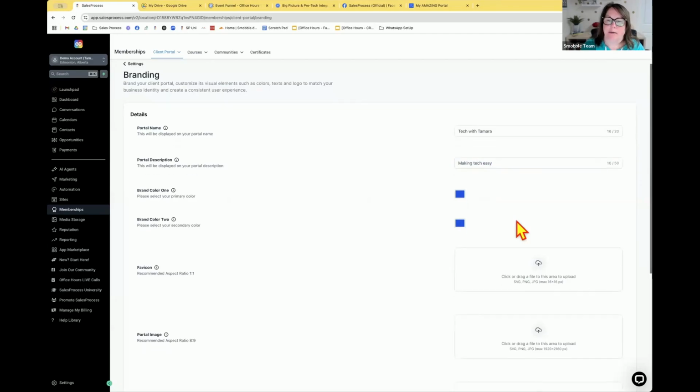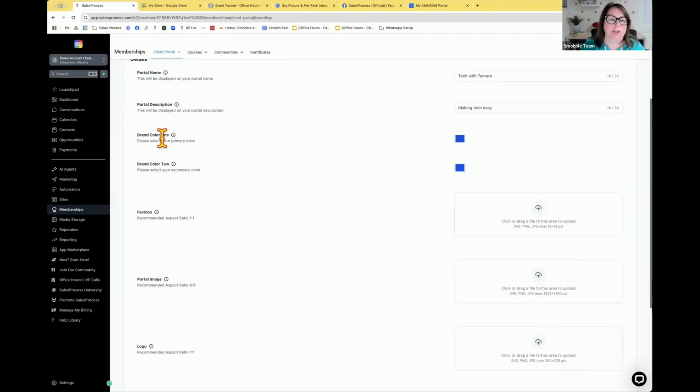making tech easy. Here, you're going to choose your brand colors, right? So here it's going to be your primary color and your secondary color. So I'm going to just choose a color. Of course, you can put your hex codes in here if you want. I'm going to choose, let's choose a purpley one. And we'll choose kind of a blue. There we go.